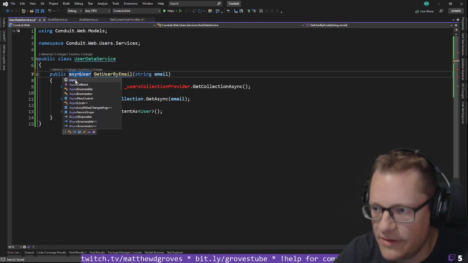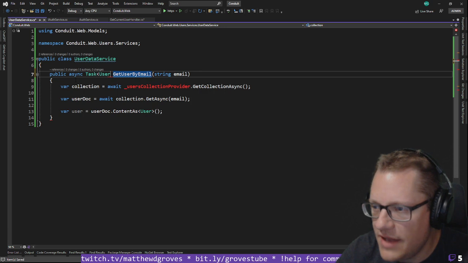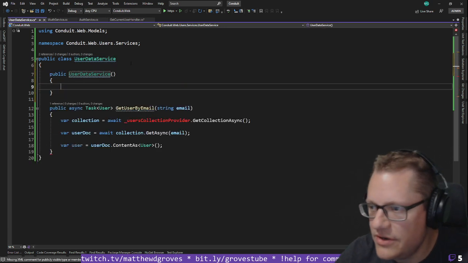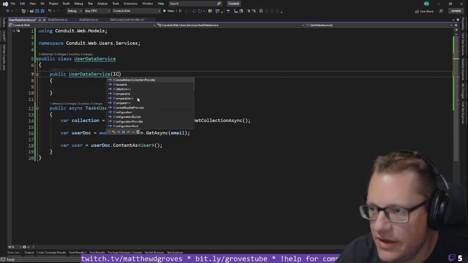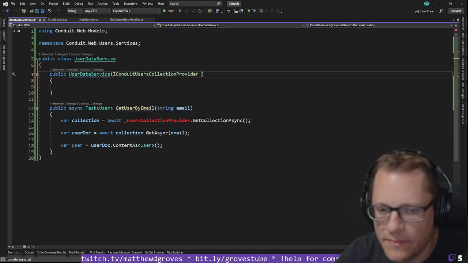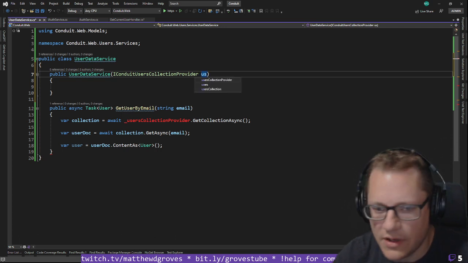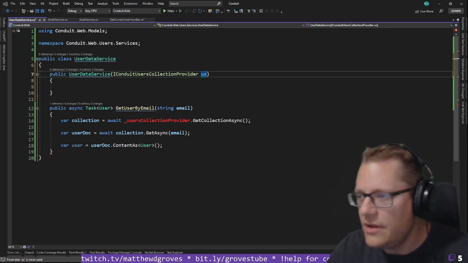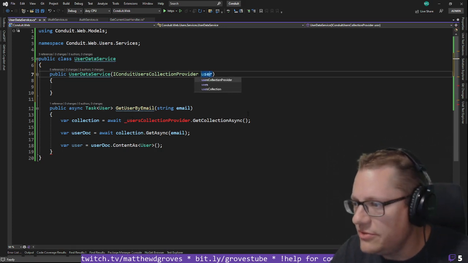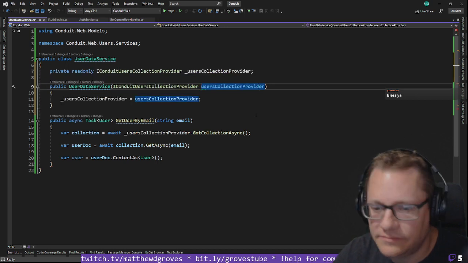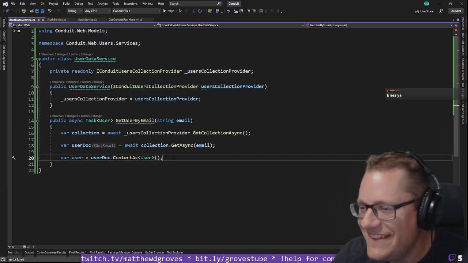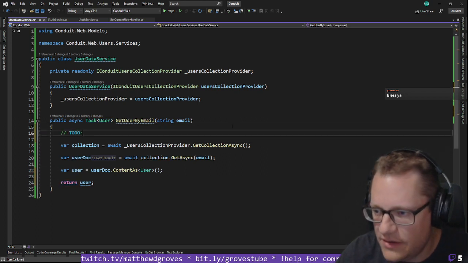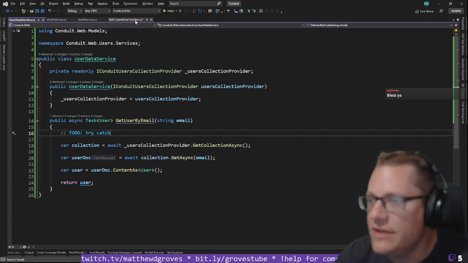This should be async as well. Task user. Okay. So this needs in the constructor a users collection provider. Conduit user collection provider. I have to sneeze here. It was a mighty sneeze. Okay, users collection provider. Thank you. Return user. Okay, now this needs to be a try catch in here. But we'll get to that in a second.